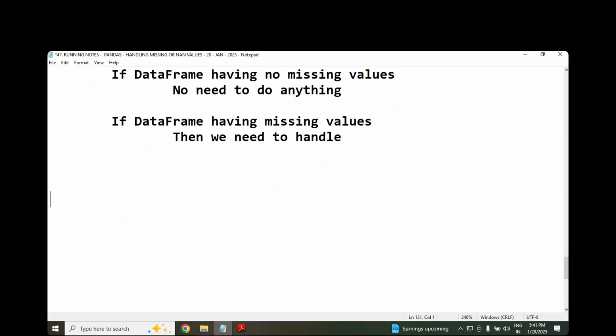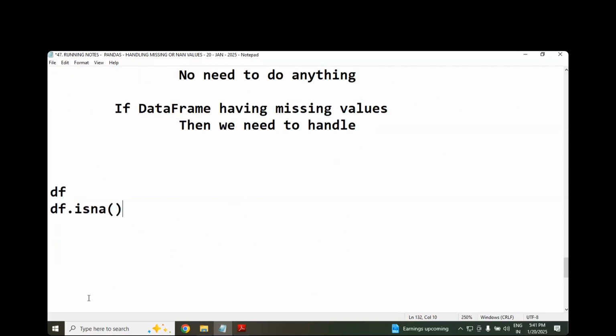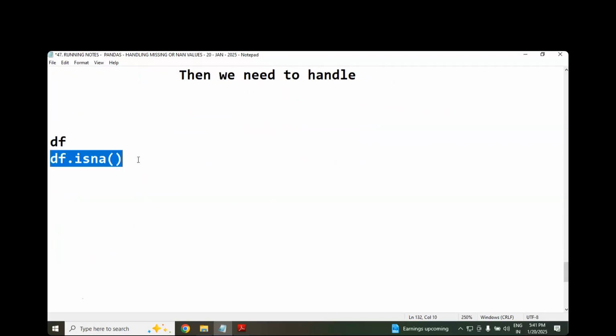First we will get a df. Then next one, df dot isnull method. isna method, I'm sorry. What method? isna method. Good. Then whenever you are calling this one, it returns boolean value. It returns what value? Boolean value.